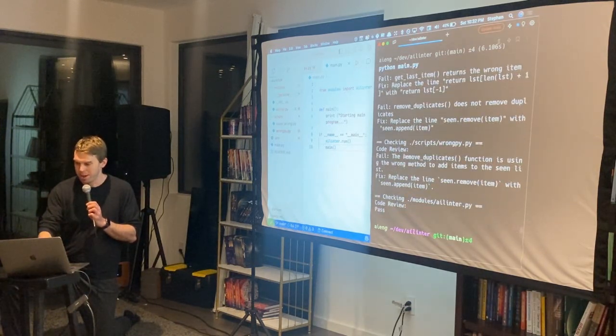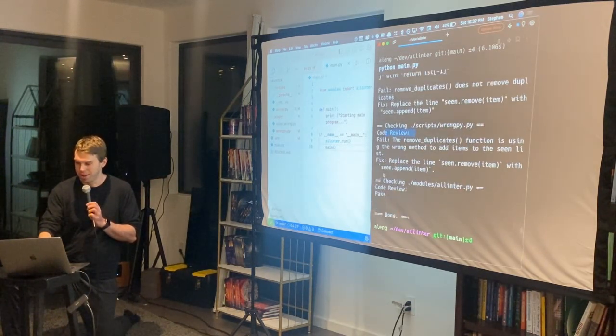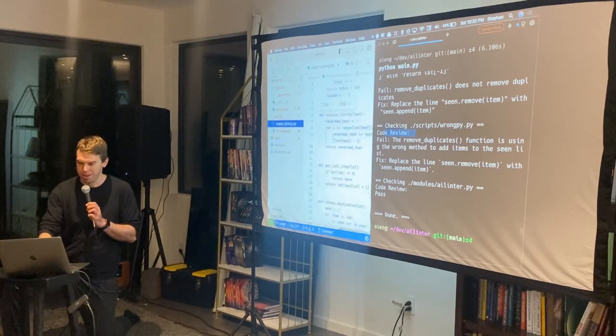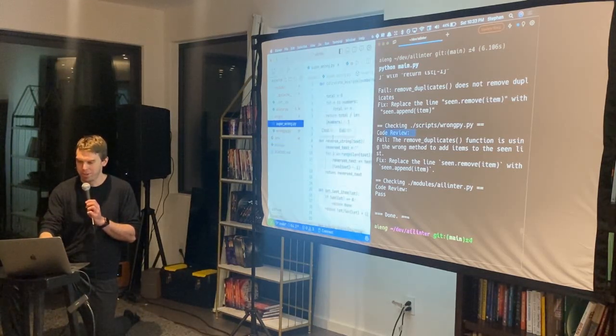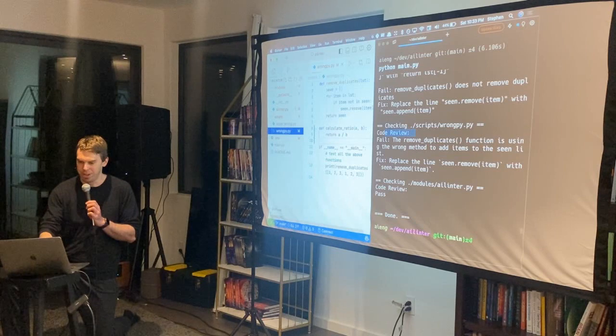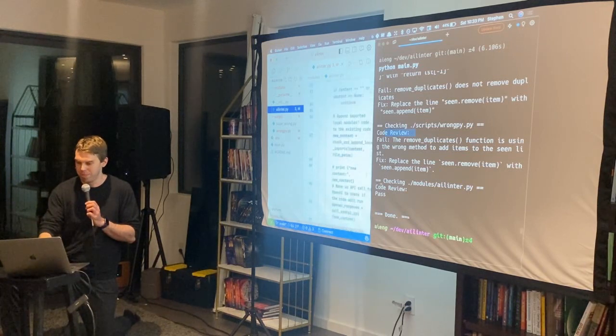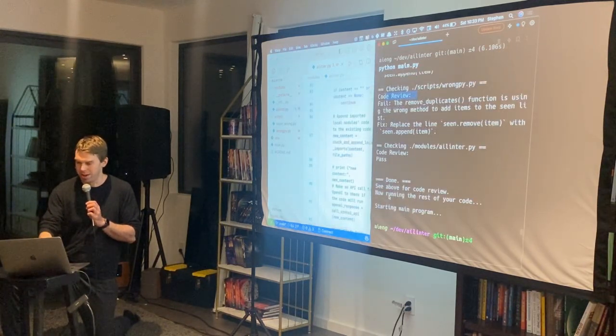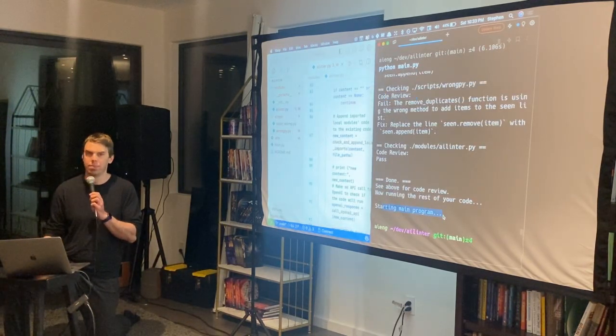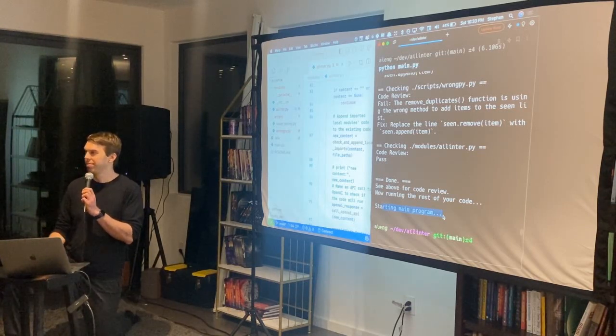So great, so it did its code review. All the improper functions have been identified. And these two ones, this one just passes. This is all correct code. And we're done. And now it can start the rest of the program. That's it.